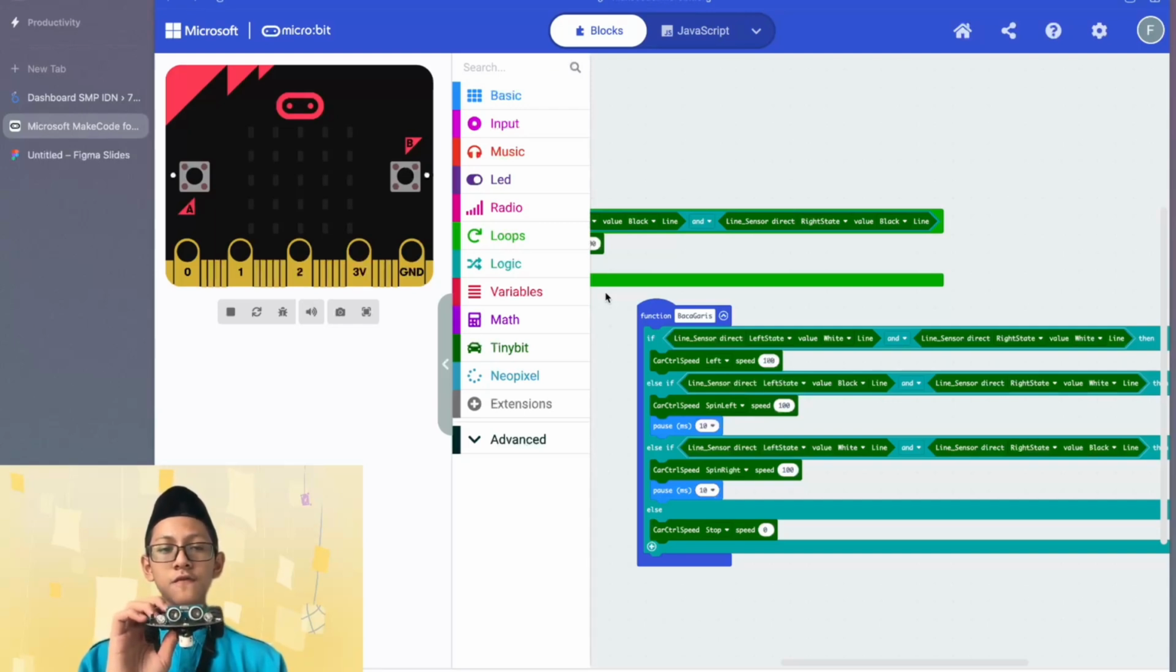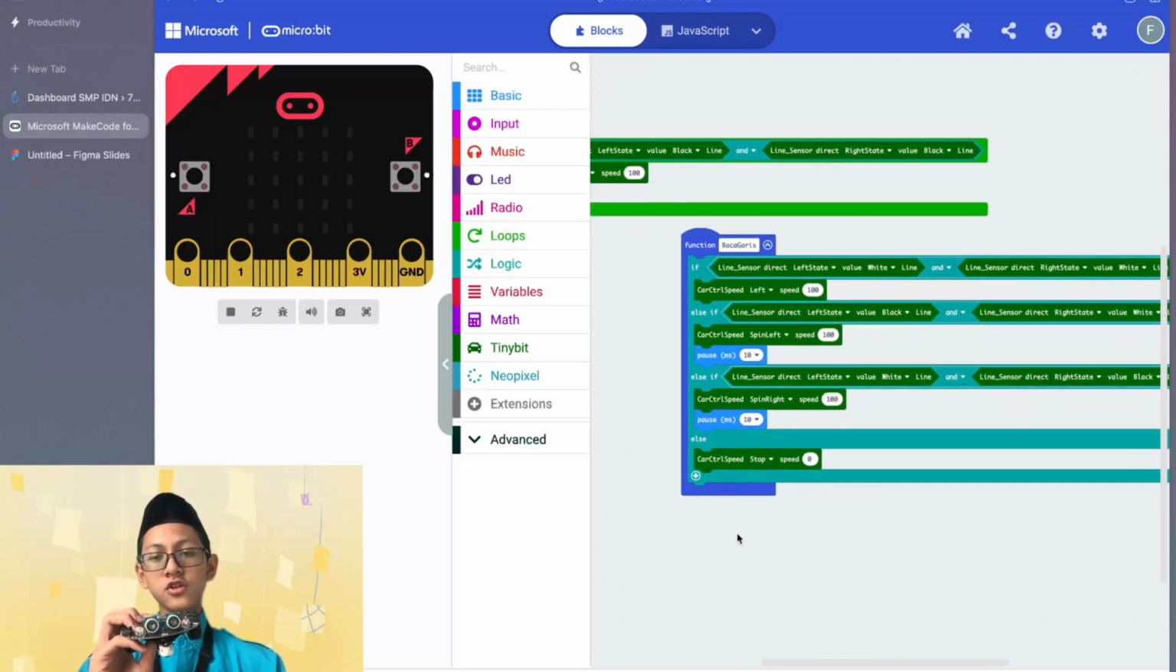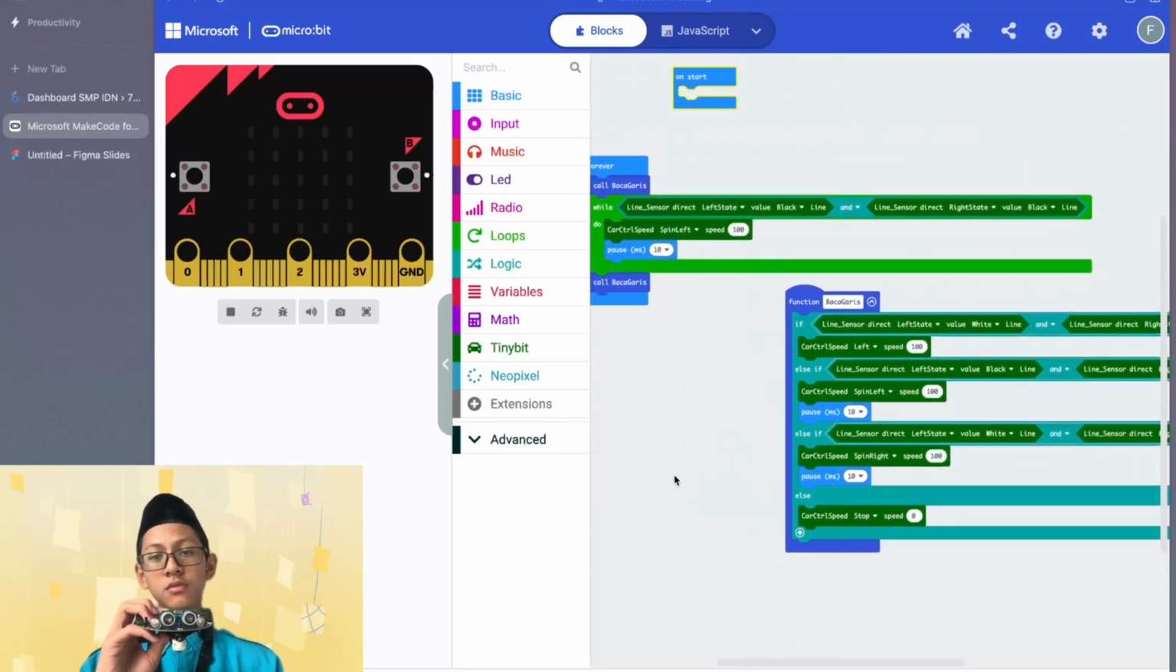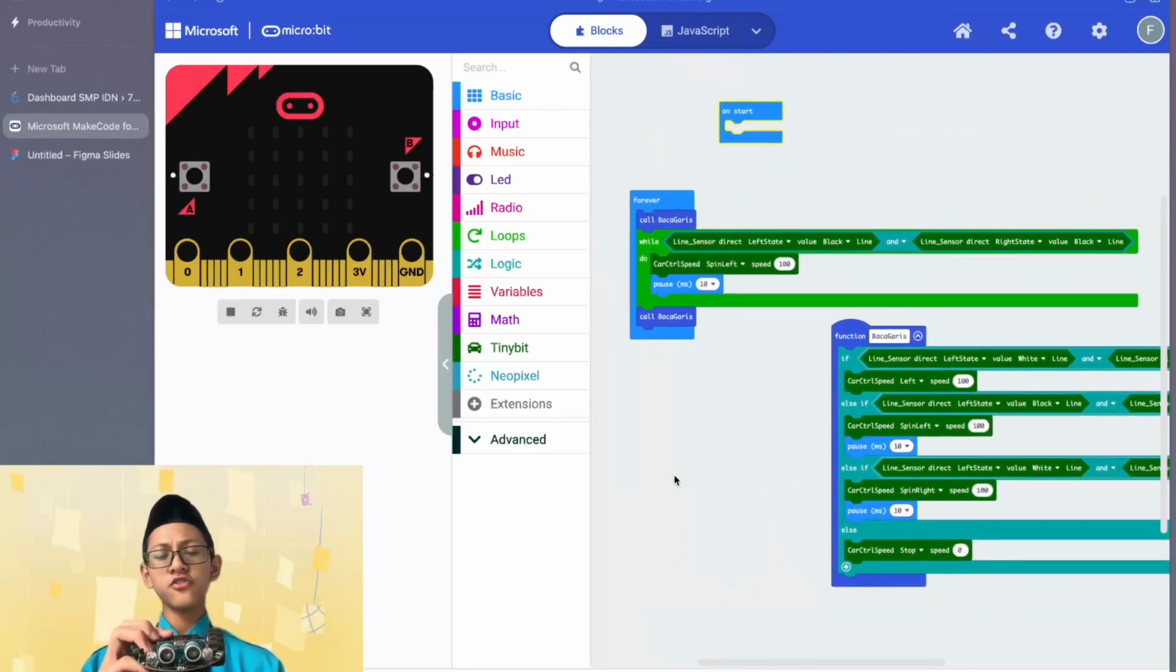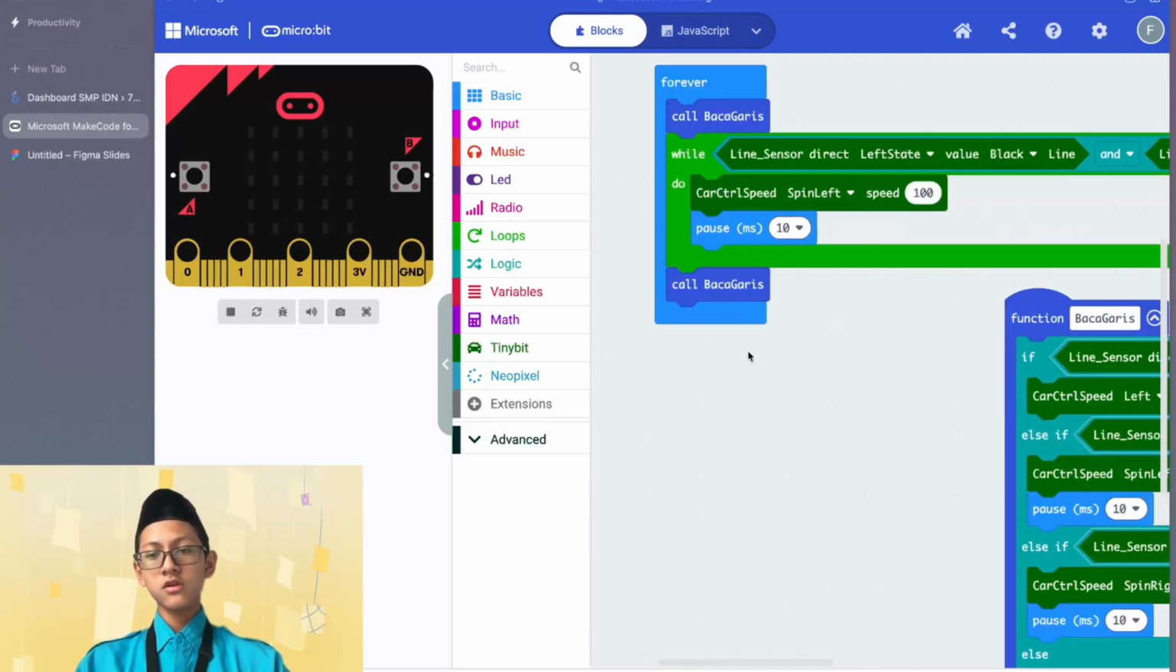And if the right instead detects the black line, so the black line is on the right, basically the opposite of the previous code, and the white line is on the left, then it's gonna move right with the speed of 100, and then it's gonna pause for around 10 milliseconds. And if there's nothing else happening, then it's gonna stop. So basically, if maybe you finish or maybe there's no other path, then it's gonna stop. So this is baca garis.